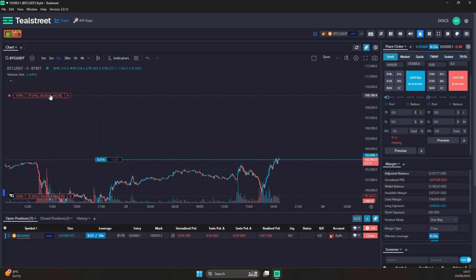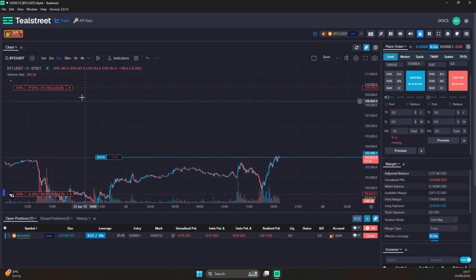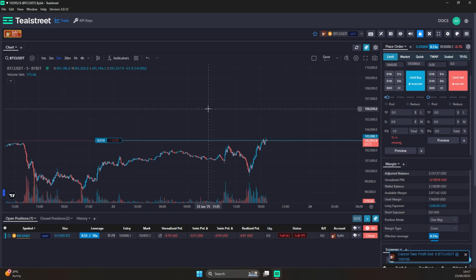Same for the take profit. There we go, a P&L of $107. If you want to cancel an order, you can click the cross here. If you'd like to set TPs, you can tick the reduce here. So you want to reduce limit sell.